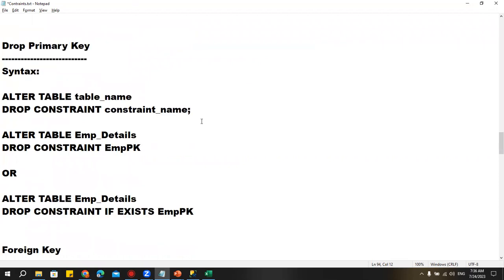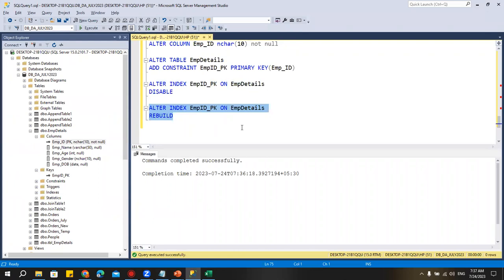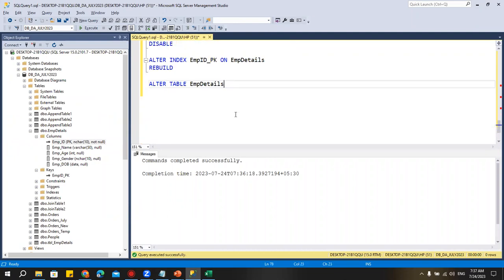Drop. Suppose you think I want to drop, I want to remove. Like what we have, drop table name, similarly we have drop constraint name, you have to specify, right? Now here I'll say alter. We should say alter because we are trying to delete a primary key which is already applied. Now I'll say alter table name. Then I'll say drop.